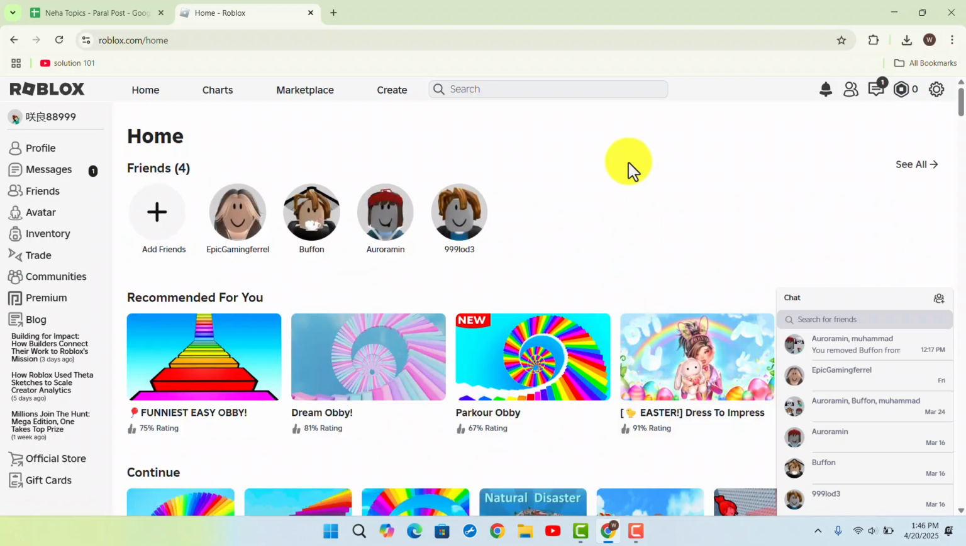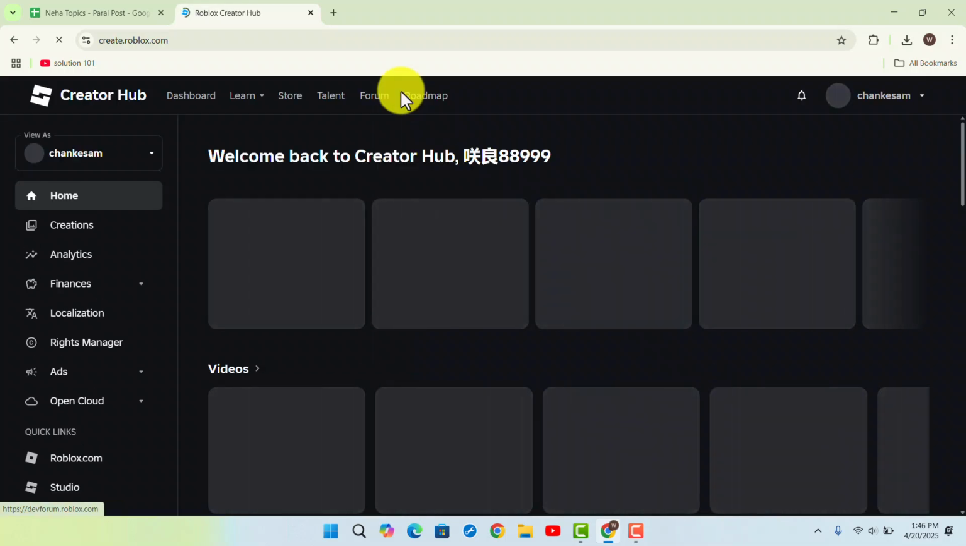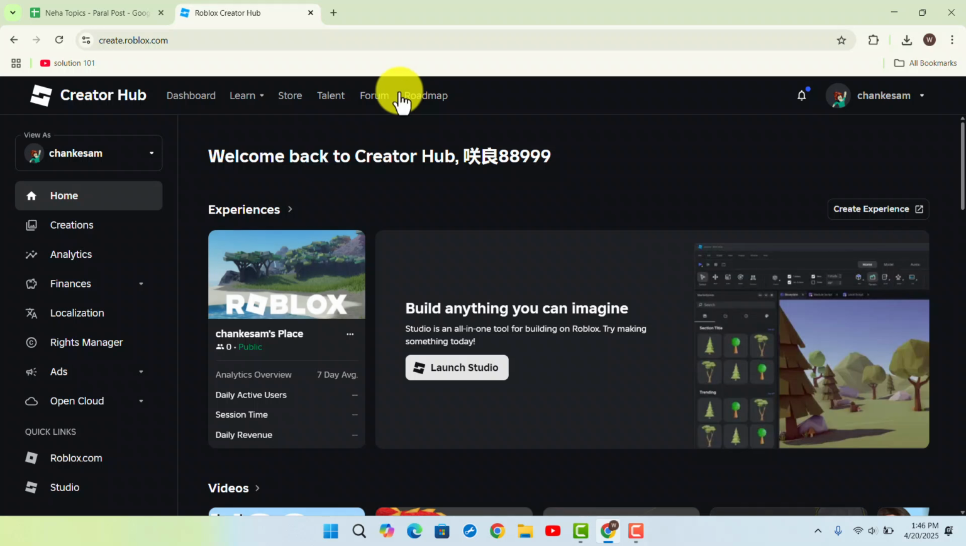See here. What you want to do next is click on the gear icon from the top right corner of your screen. And here, once you are on this page, go to Create. And then next, you simply want to go ahead and click on Store from the top of the page.